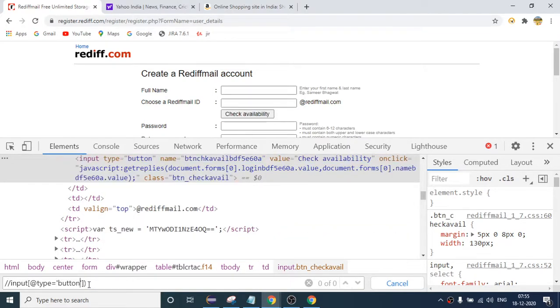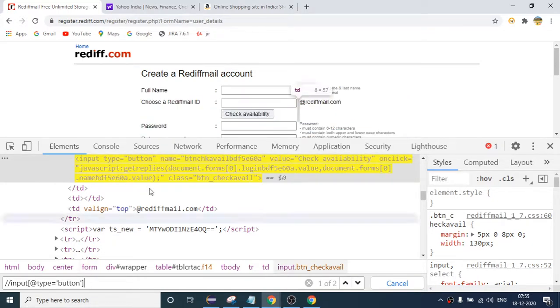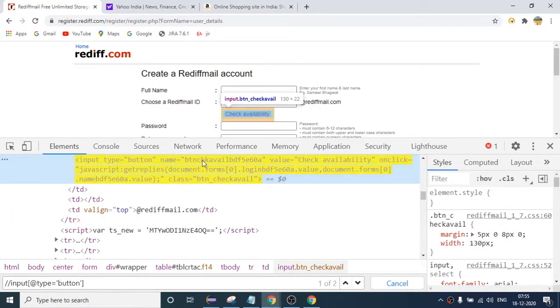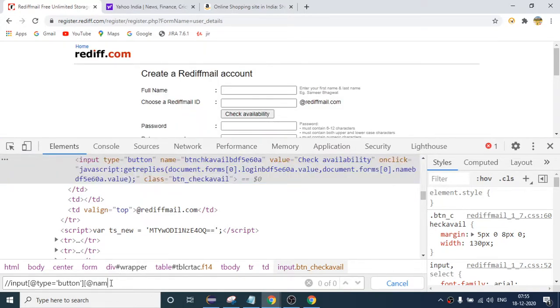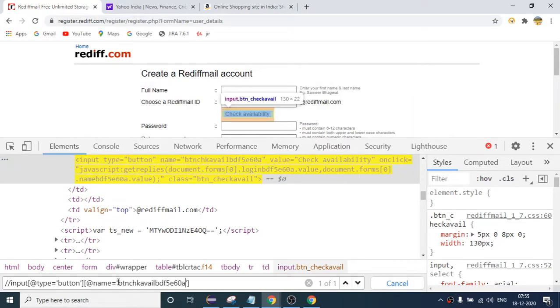As it is giving me two elements, I can concatenate one more attribute, name equals to this. So I will say at the rate name equals to, copy this. This time I think you should get a unique attribute. But even if you write this relative XPath in your code and run it, when the web page loads, this part will change again, right? So even after you concatenate it and run your program, your code will fail.